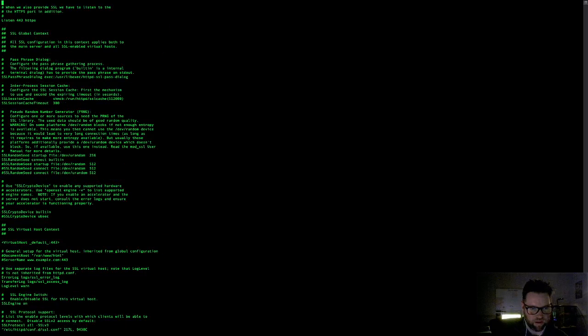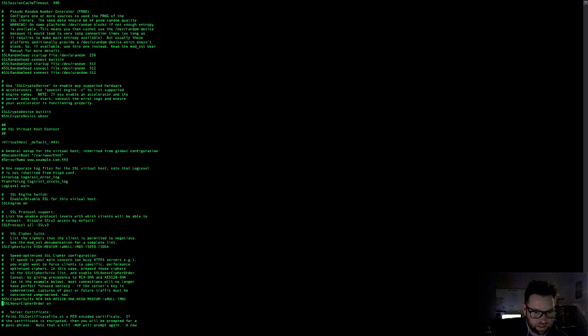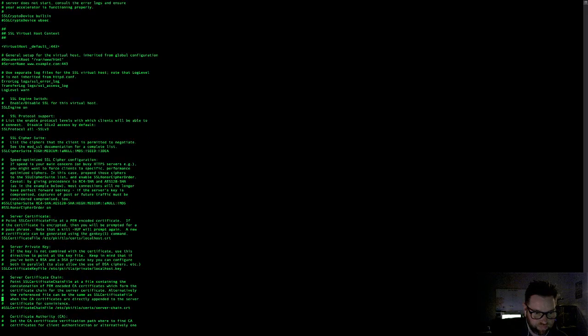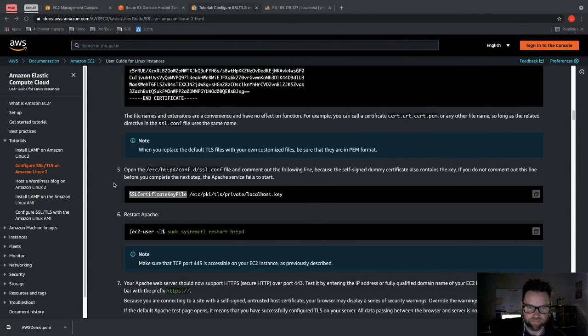Sometimes I forget I'm not always root. Alright, so now we go down to our key file, SSL certificate file key. Comment that sucker out, and we're done. Then we just restart Apache.